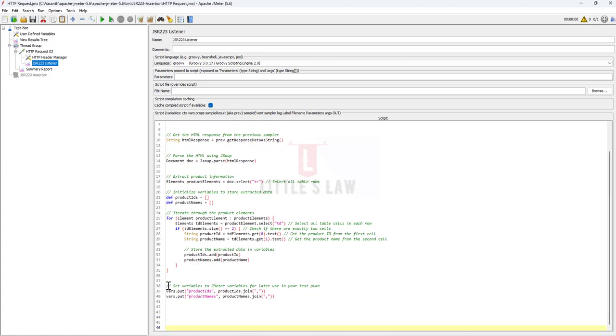Here you can see I have set the JMeter variables for later use in the test plan. All these variables will be in productIDs, and the product names will be in productNames.